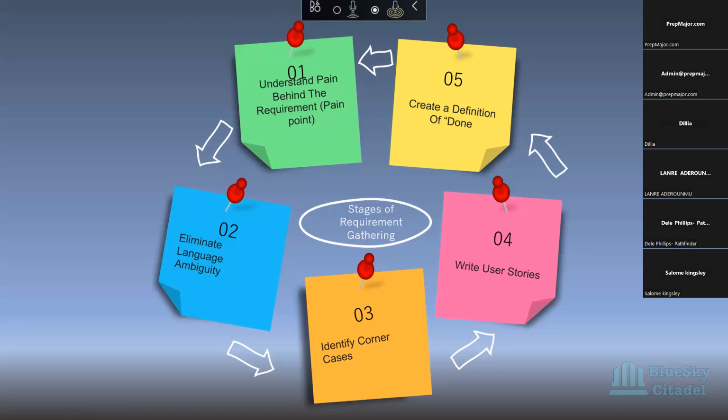Then number 2, eliminate language ambiguity. Ensure that it's simple. Now you've understood the pain point, you've understood why we want to do this. If you know you are talking to a non-tech person, use non-tech language. Make it simple. Allow your communication to be simple so that people can understand what you're trying to pass along. It's very, very important so that at the end of the day, you are able to get the most out of the stakeholder you're speaking to.